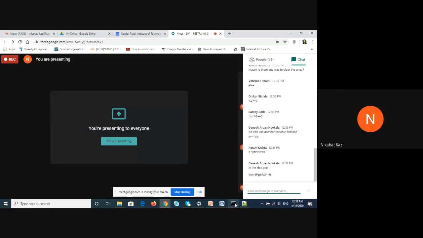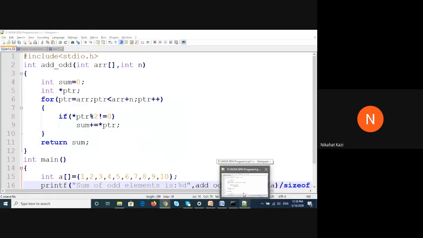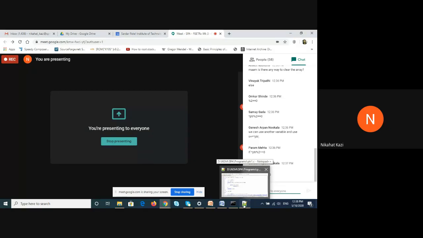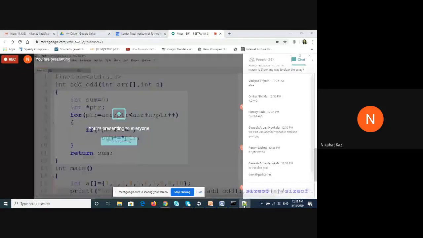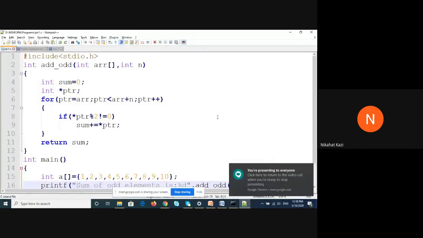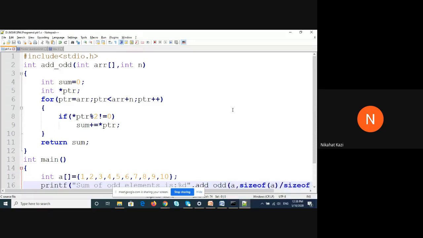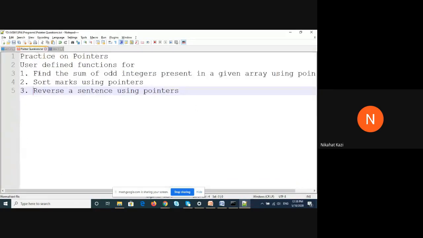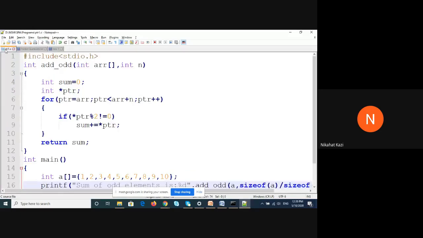Yeah. So we'll go to the next program. Any questions so far? I think the program was pretty straightforward. So we will go back to the second question. The second question is, sort marks using pointers. We'll write a function which will have an array called marks and sort it using pointers.